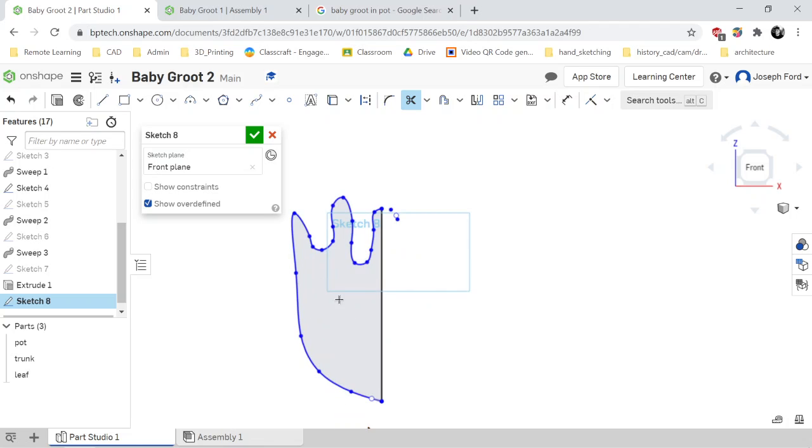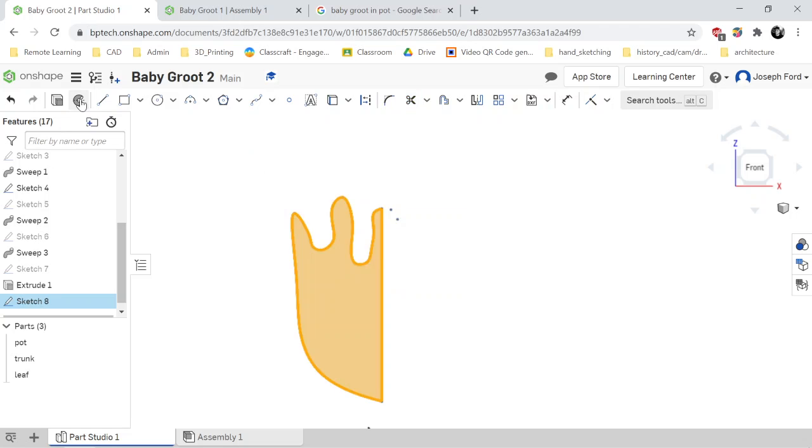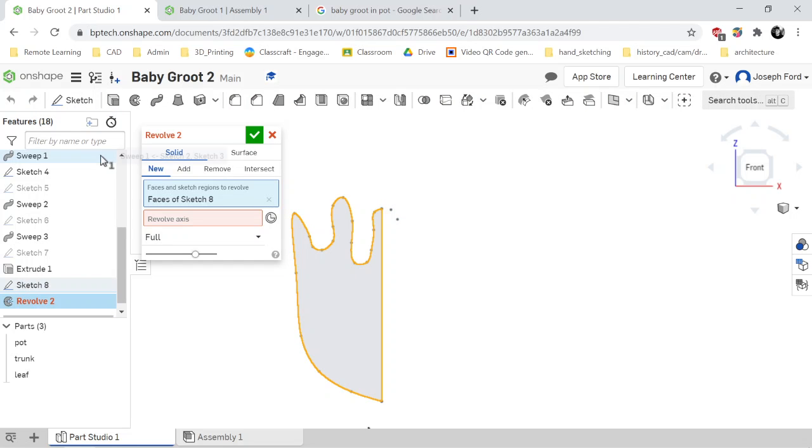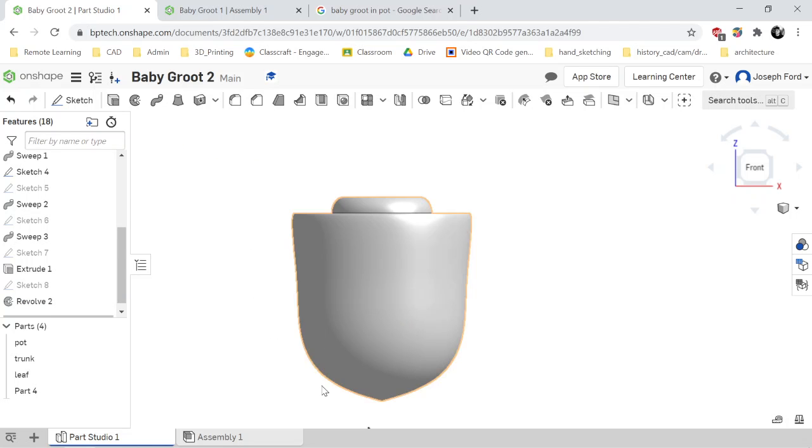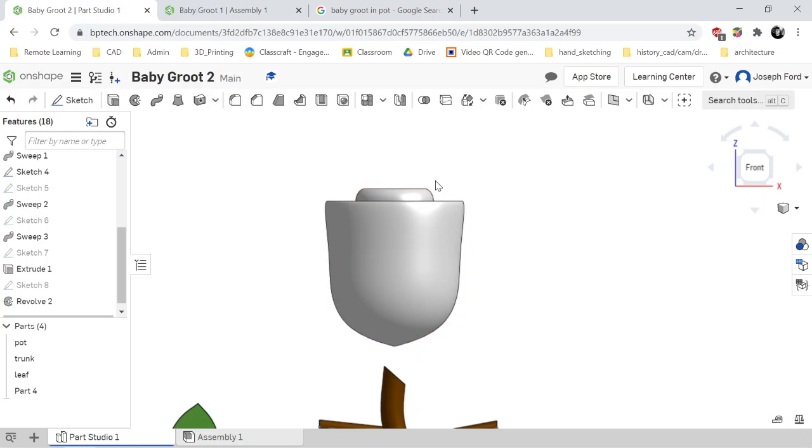Now that I have about the shape that I want, I am going to use the revolve function and make sure that you're creating a new part. So new. The face of the sketch is already selected, so I have to click on revolve axis, click on that right there, and check it off.